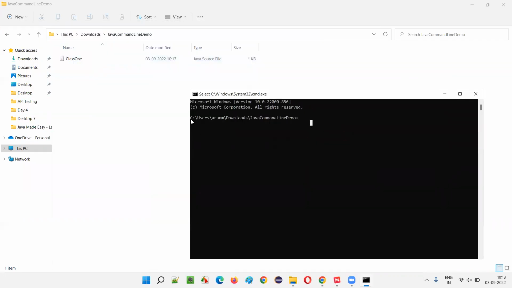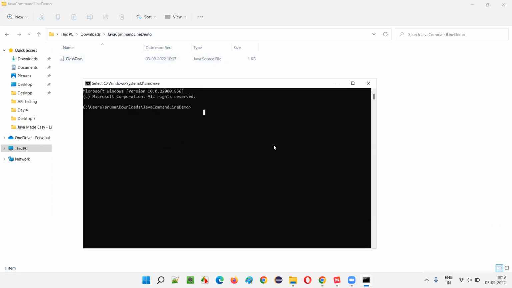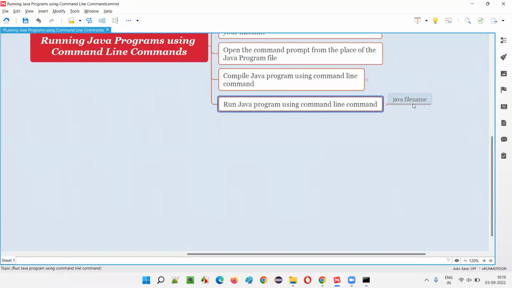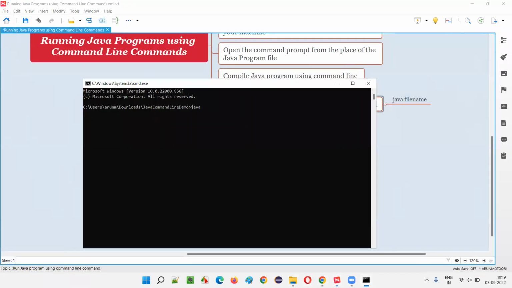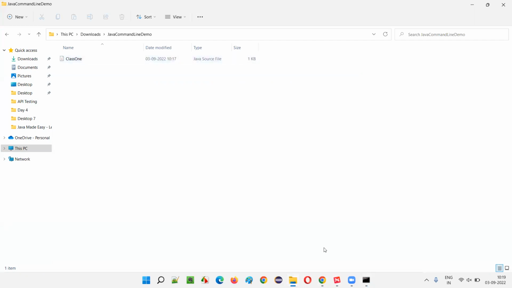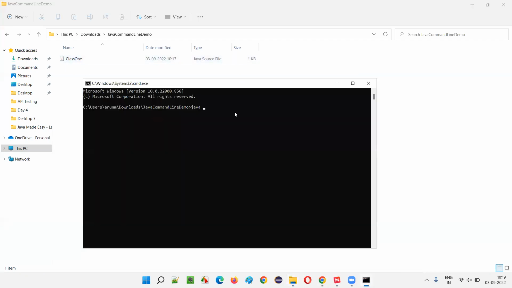Command prompt will open here, and you see the location is Java command line demo. This is the path where the class1.java file is available. If I want to directly run this Java file, is it possible? The command here, as I told you already, is java followed by the Java file name. The name is class1, so java space class1. I will give class1 and press enter.